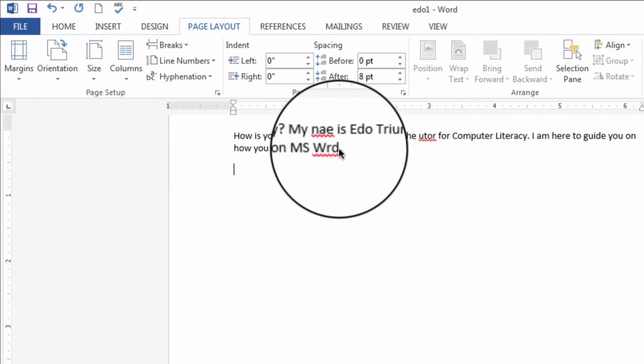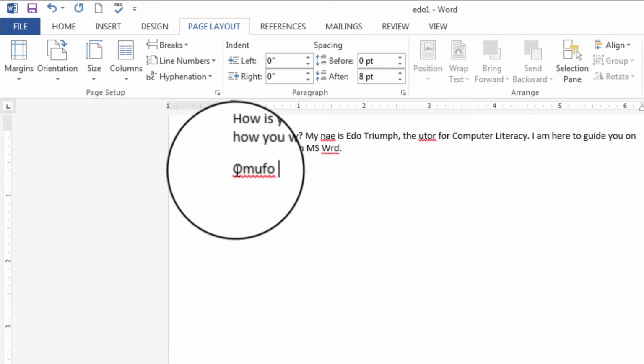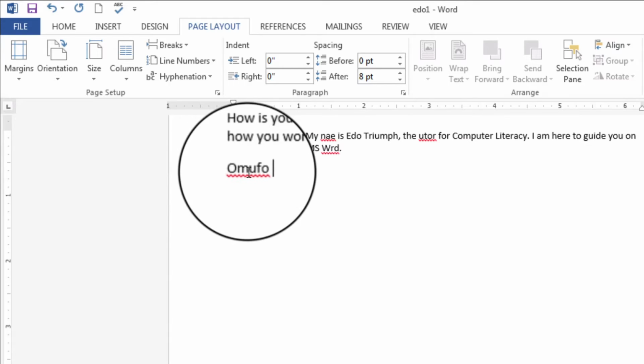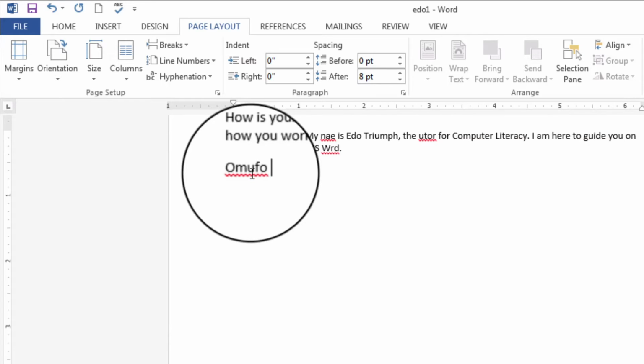Take for example, I type homopho. You see, there is a spelling. The word is already underlined red. But the word I have typed is right. But why is Microsoft Word underlining it red? It's just because this word is not recognized by the default dictionary in Microsoft Word now.